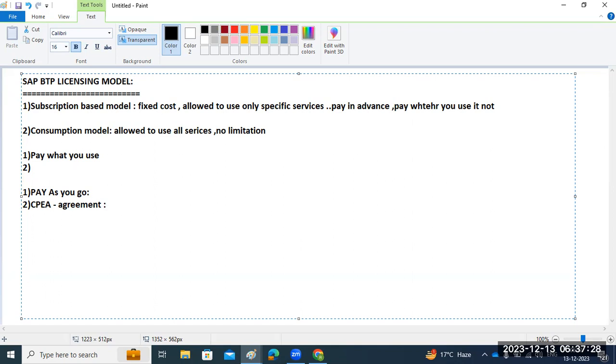Pay as you go means there is no upfront investment. You only pay when you use. If you are not using, you don't need to pay. So no discounts, no commitments, nothing you get in the pay as you go model. If I am not using all the services, why should I pay? In that case, you can go for the pay as you go model. If you are not using, you don't need to pay. If you are using, you have to pay.